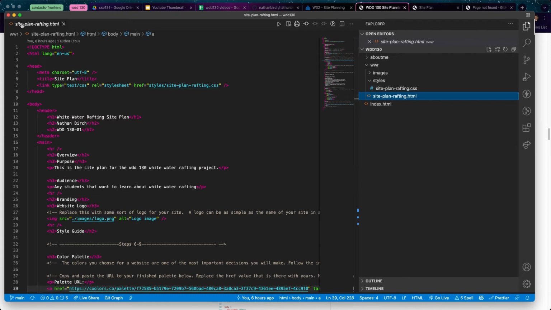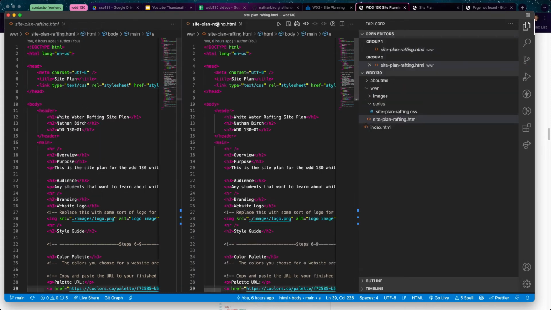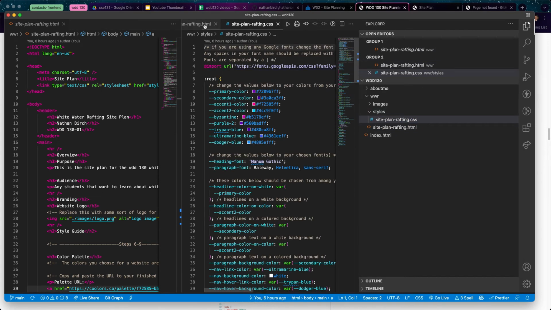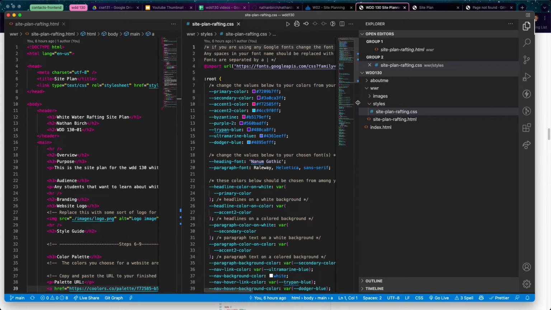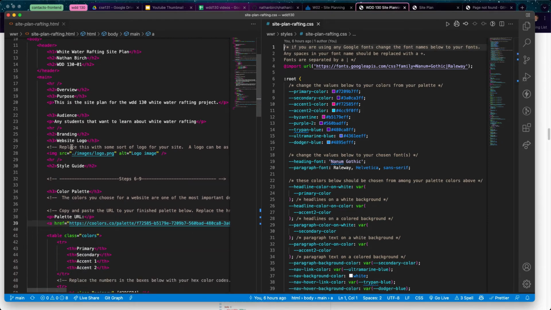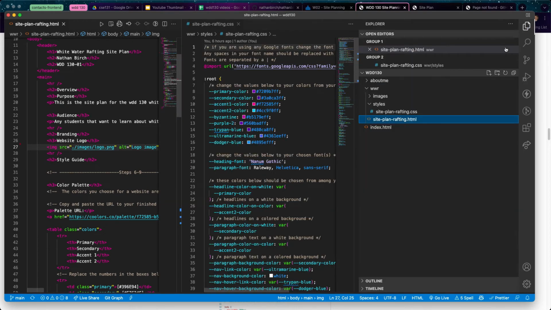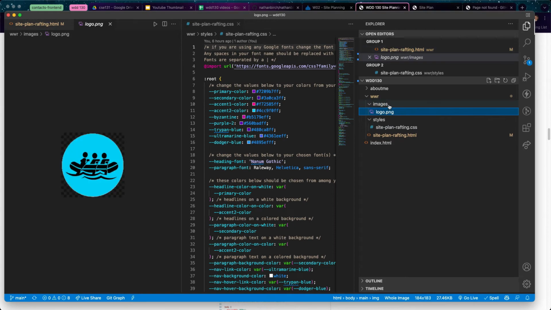So I'm going to right click here, and I'm just going to say split right, and then I'm going to open up my CSS file, and then I can just close this, just so that I can see both of these. And so I'm just going to go through here. Like right here it says replace this with some sort of logo. We didn't have to do this. I went ahead and did make a logo for this, and so if you look at my images, I have this logo.png, and that's it. Okay.